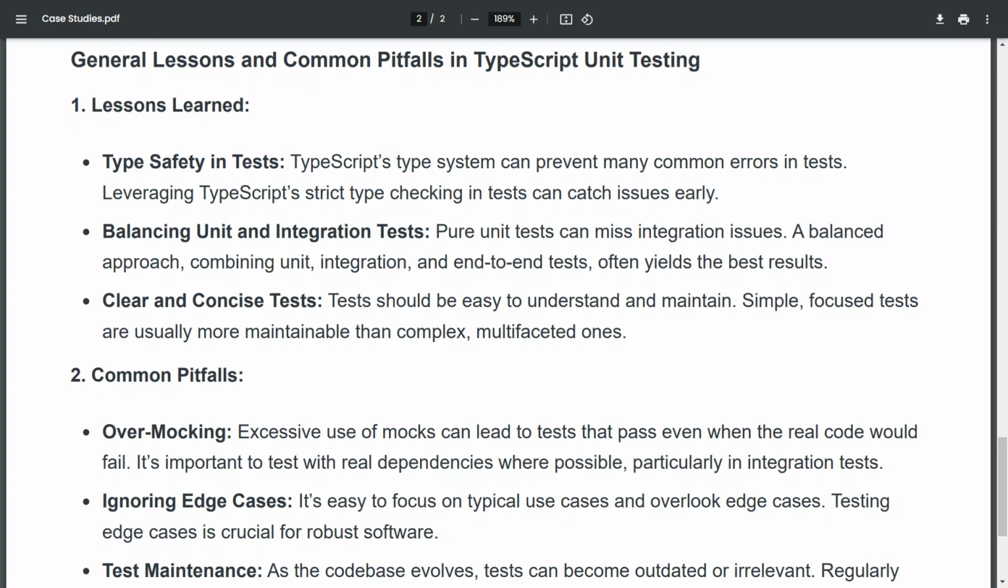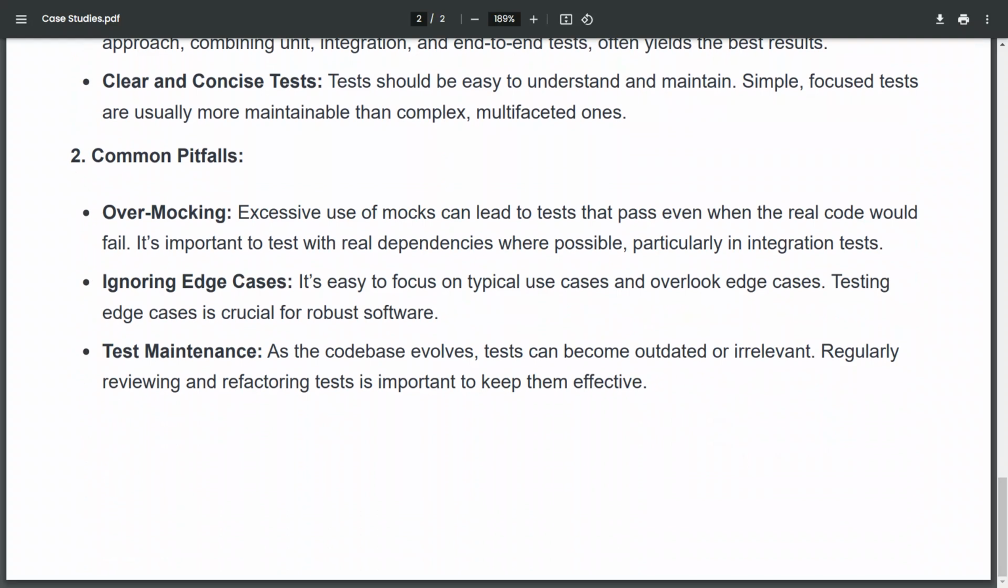Common pitfalls overall. First, over-mocking. You're mocking API calls, you're mocking dependencies. Over-mocking can lead to false behavior. Excessive use of mocks can lead to tests that pass even when the real code would fail. Exactly. So when you're mocking, you need to take care that you are imitating the exact behavior of the application. It is important to test with real dependencies where possible, particularly in integration tests.